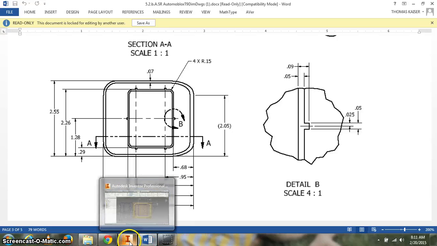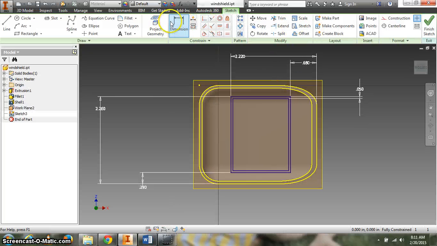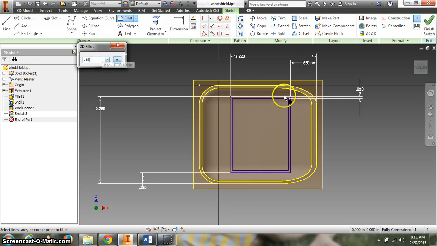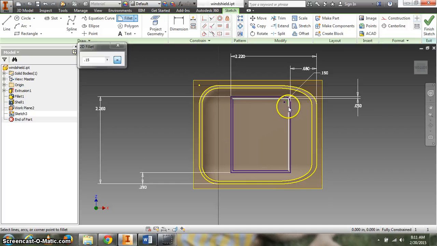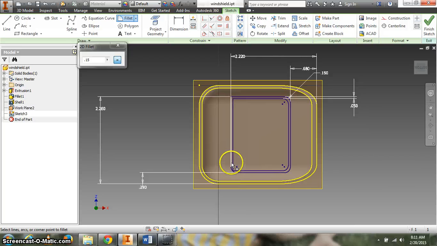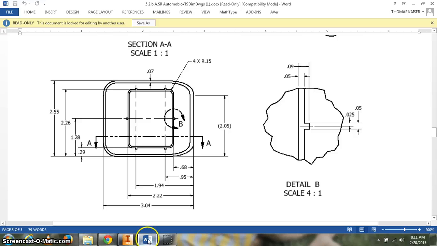Okay, radius of 0.15. There's our radius 2. Fillet 0.15. There, there, there, there. Looking good. Now we've got to add in these guys right here. They are 0.09 off the bottom and have a width of 0.05. Let's get them located on there.